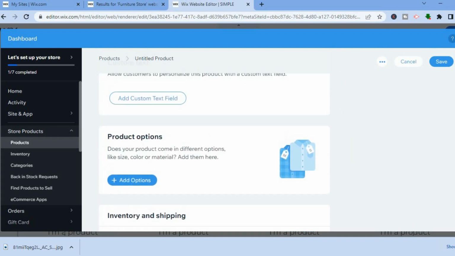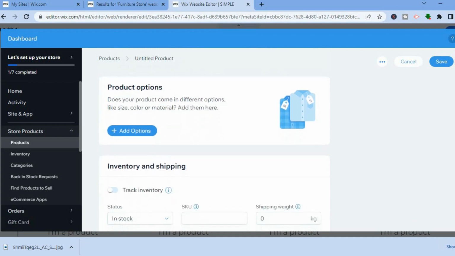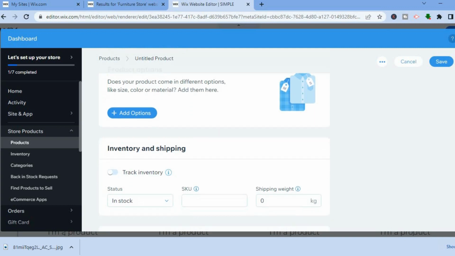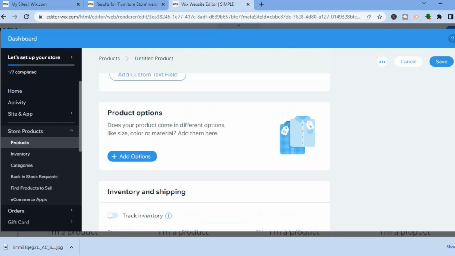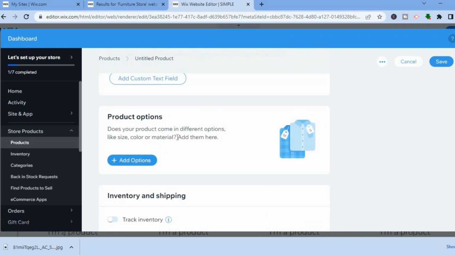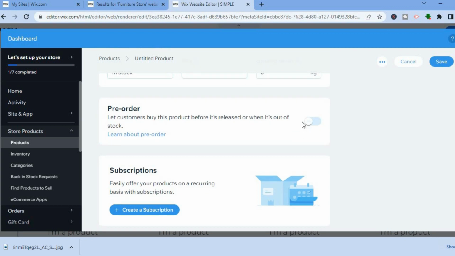And after you have added the price, if you would like to add any other form of information, you can simply tap on custom text field right there. So if you have any little specific thing that you would like to describe or so on, you could add it right there. And also with Wix, you'll be able to track your inventory right here by simply toggling this on. And you can also add other options by tapping on add options right there. So you can be able to add the size or different variants or so on. And you can also allow pre-order, which would be more than likely available in a furniture store.